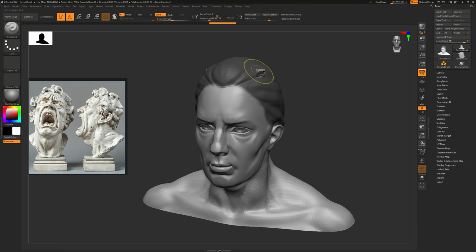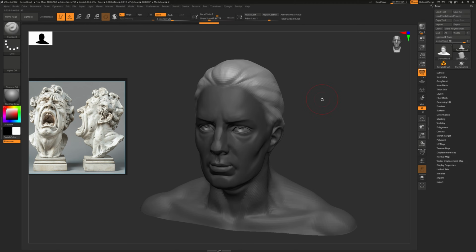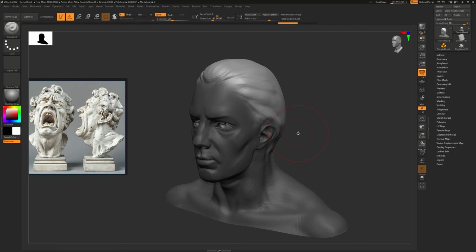We can soften it up by holding Control and clicking where it's masked. And then now what we need to do is hold Control and click in this blank area, and that will invert the mask. And then what we want to do is hold S and drag the slider so that our brush is really large, and then hold Shift and drag across until it flattens this down to get rid of the volume of the hair.